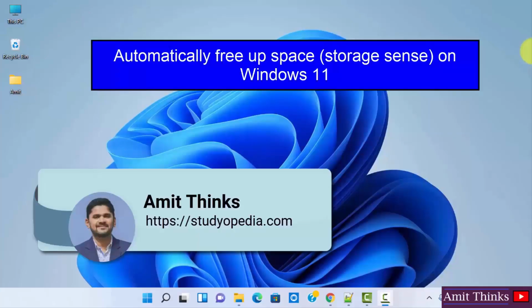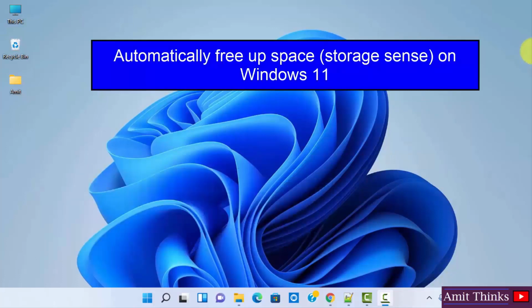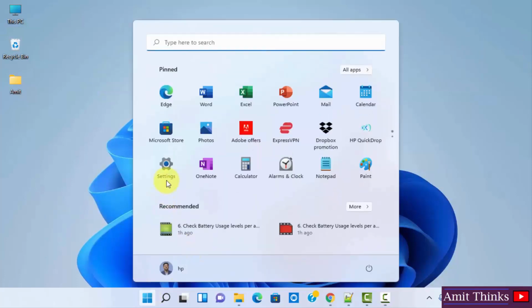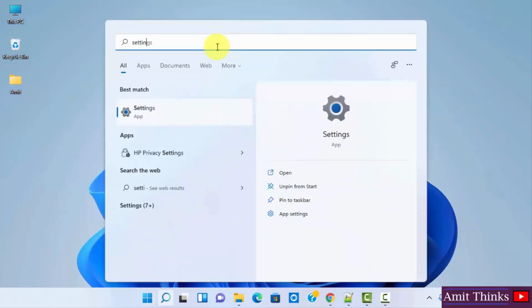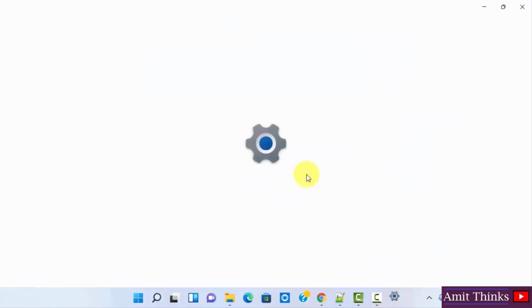In this video we will see how we can clean up storage space on Windows 11. So storage sense is introduced. For this, let's see. At first on Windows 11, click on start, click here. Click on settings. If you are unable to find these, type settings here. Here are the settings, click on open to open it.